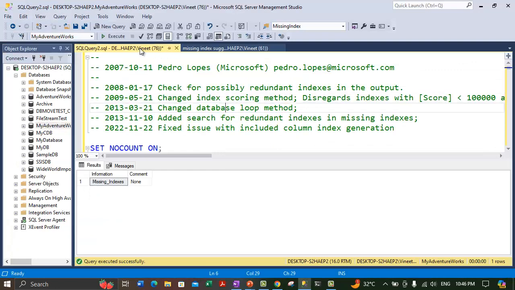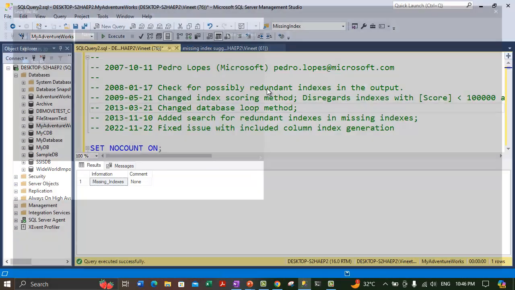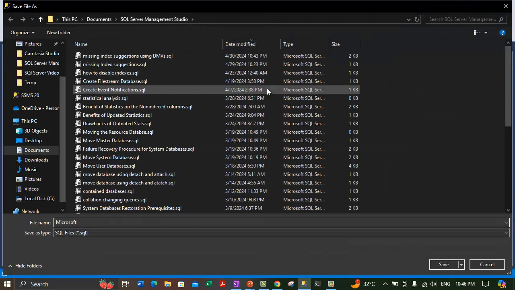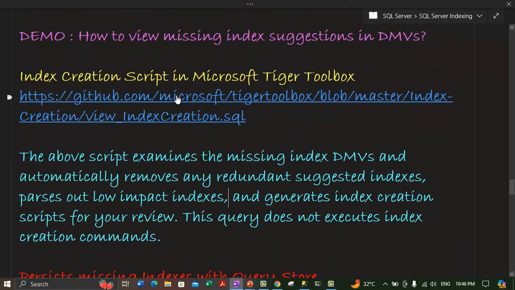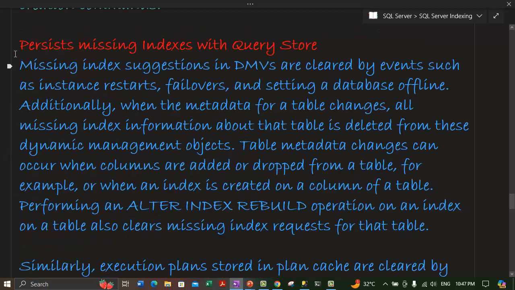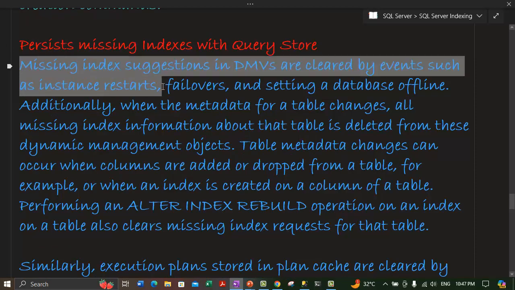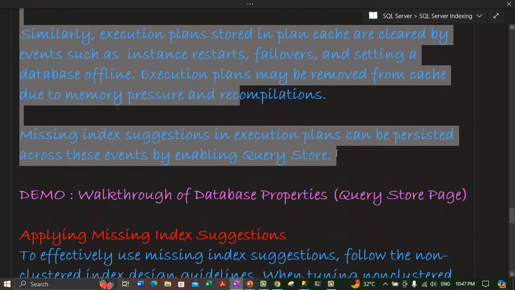Alright, so let me save this script. Let me save it with the name Microsoft Tiger Toolbox Index Suggestion Script. You may also copy this script out using this particular link. It is available on this link. You can go to this GitHub link to fetch this script. Now in our next video, we will discuss how you can view the missing indexes using the query store.